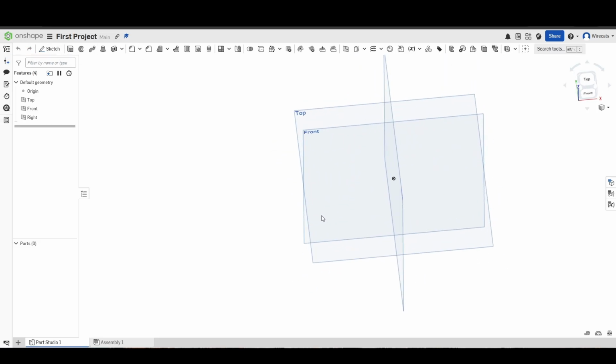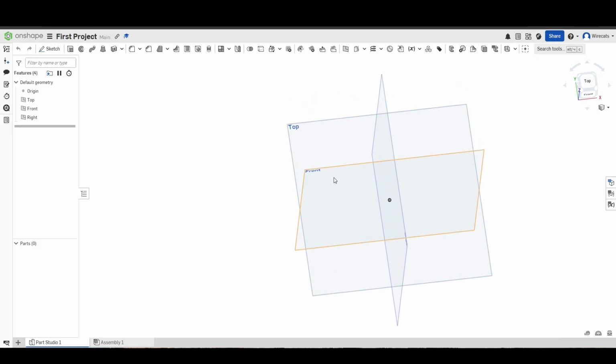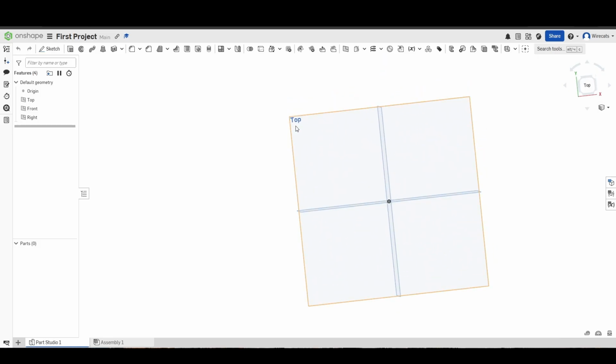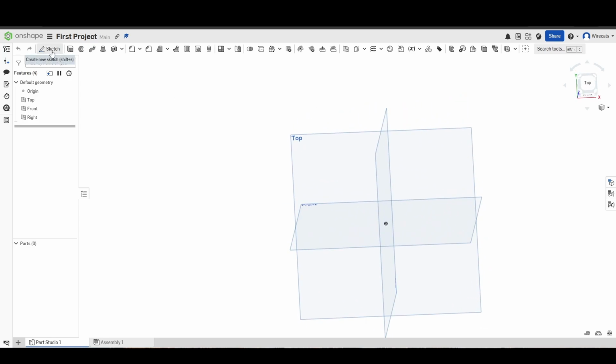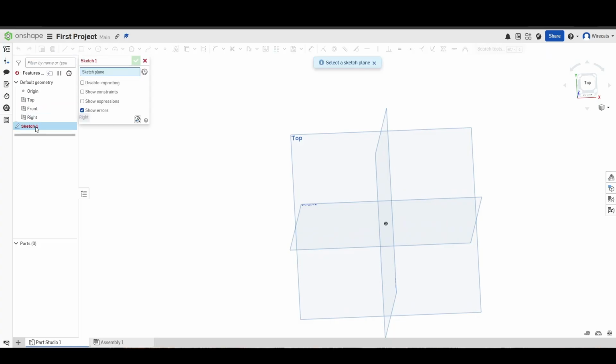Let's start by trying to make our own soda can. Now from the top view, our soda can was just a circle, right? If we're looking at a soda can from the top, it's a circle. So up here, let's click sketch, which would make a new sketch. And right now you'll see it'll appear in this left bar. This bar is all of the features or things that you have made inside of this part studio.